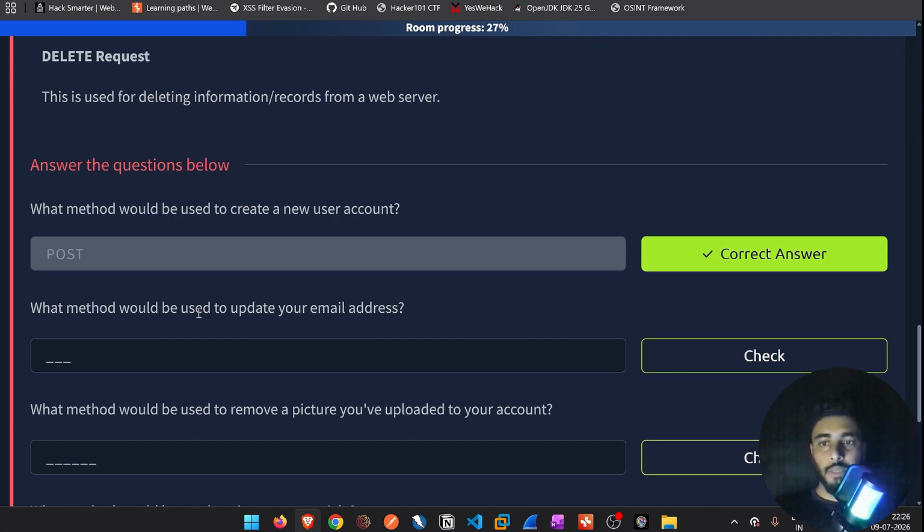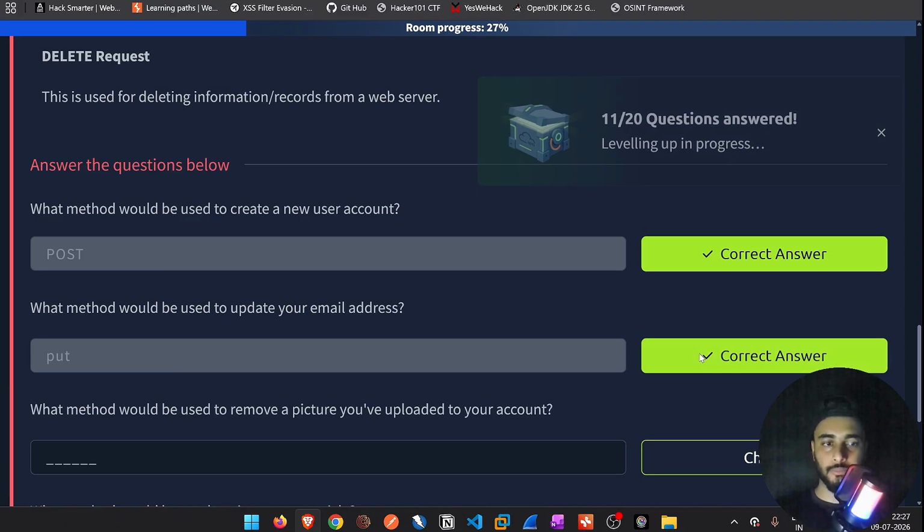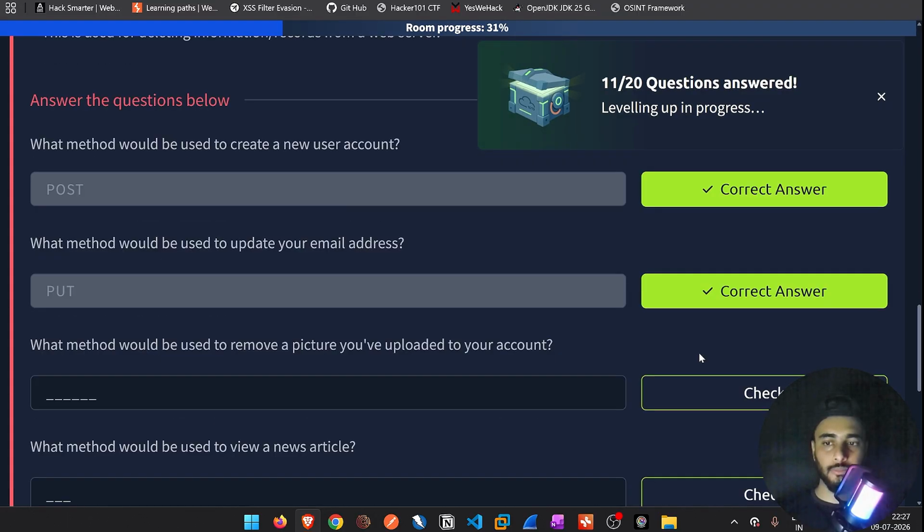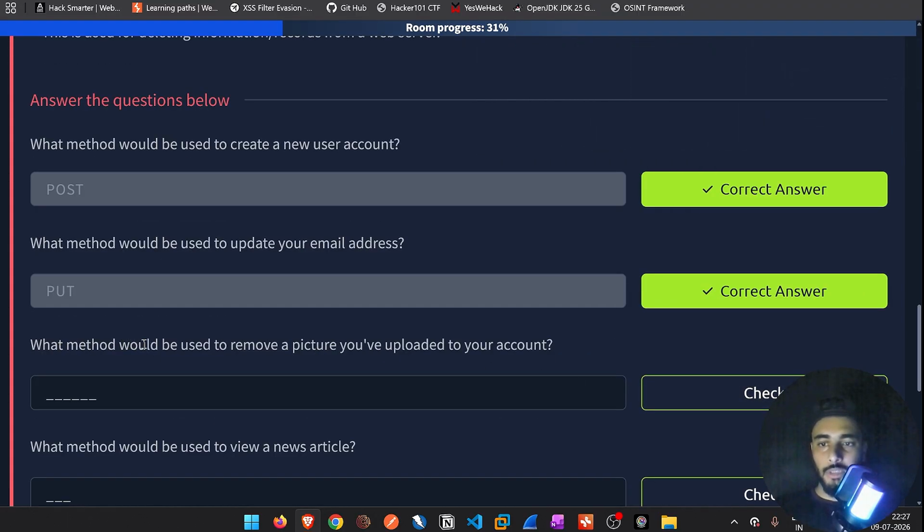What method would be used to update your email address? That is PUT. As I told you, any changes, any updates you want to make to your existing information will be done by a PUT request. What method would be used to remove a picture you have uploaded to your account? Removal means deletion, and that is DELETE.